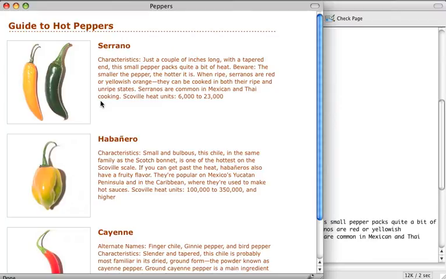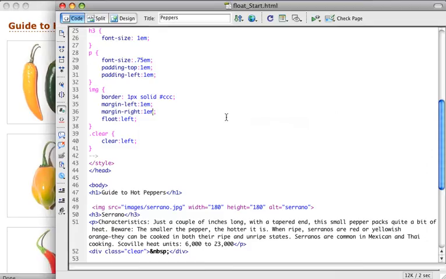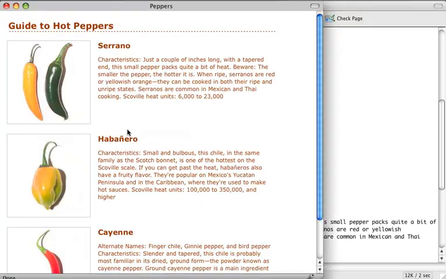You can see by just using a little bit of float, the only things that are new in what we did was we applied the float left property to the image, which basically is going to make other content float to the left of that image, and then I cleared that left float in between the various elements so that they didn't kind of stair step and stack on top of each other.